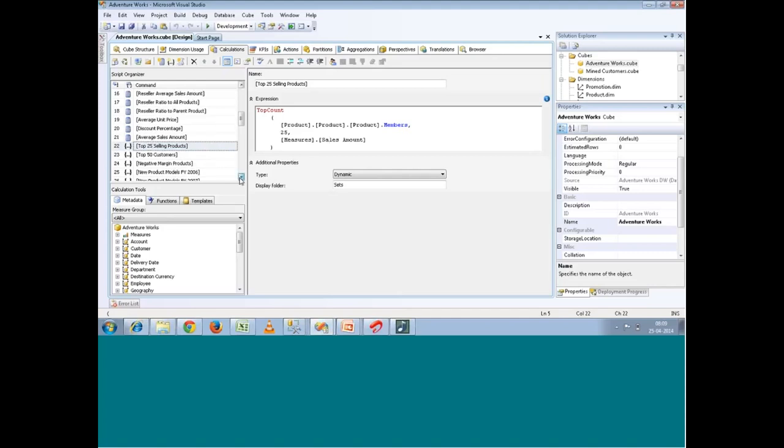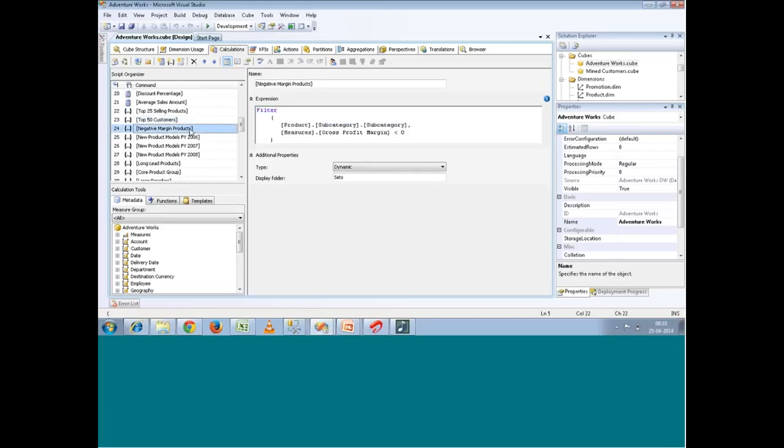Similarly, if you see here, you have named sets like top 25 selling products, top 50 products, top 50 customers. We have the negative margin products. This will be useful for them. If you see, we have a lot of functions, filter functions they have used. If the gross margin profit is less than zero, in that case they can discontinue those products. This will help them, the negative margin products set.